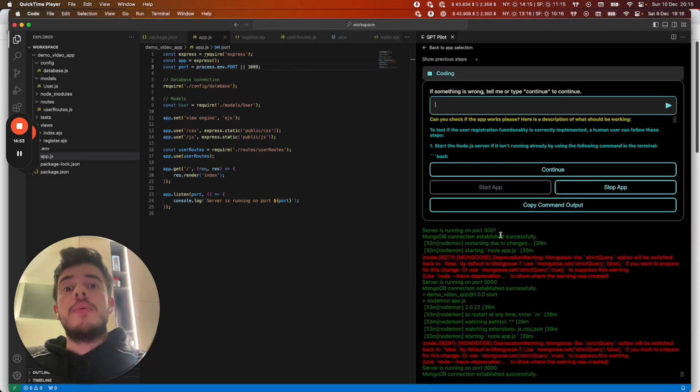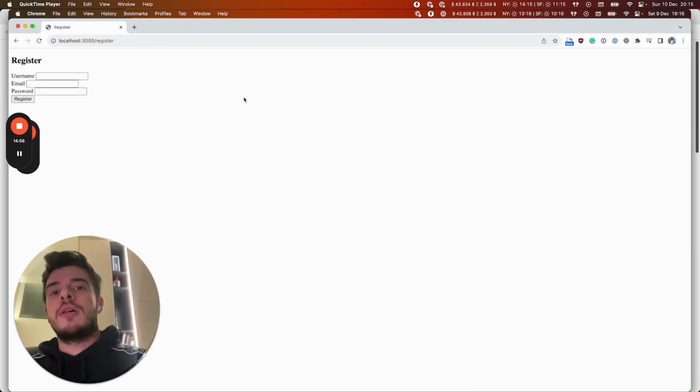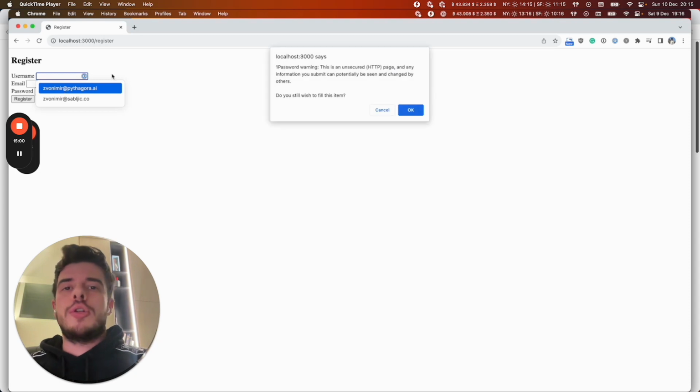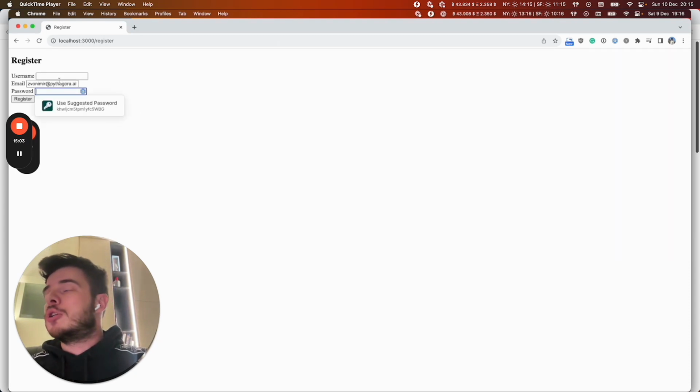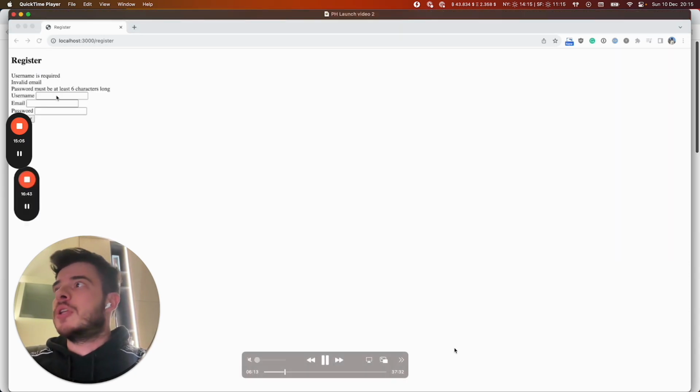And this is one of the main things about GPT Pilot: it's not meant to do everything by itself, but rather it wants you to interact with the code as well. So if you want, you can change things and it will take them into account.